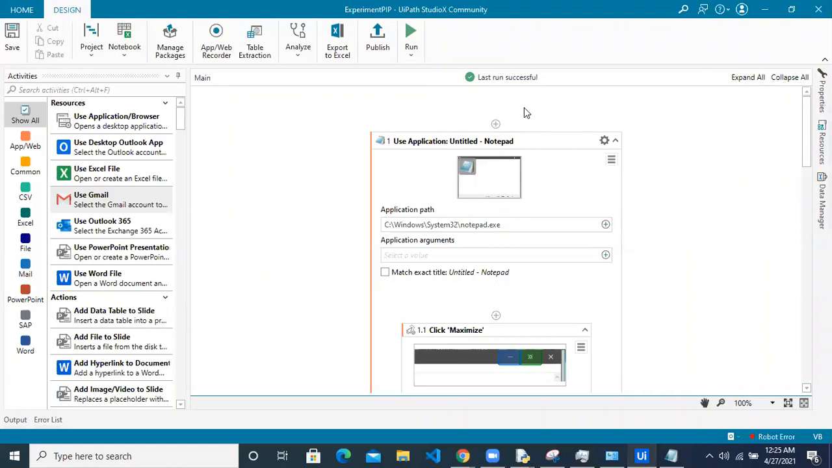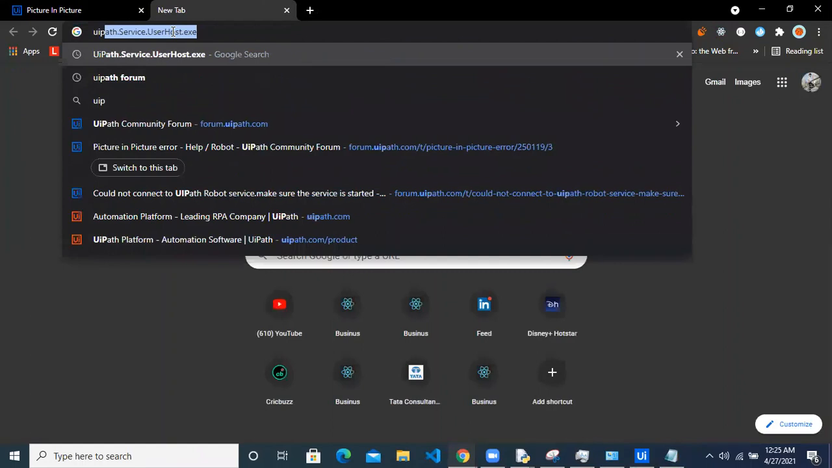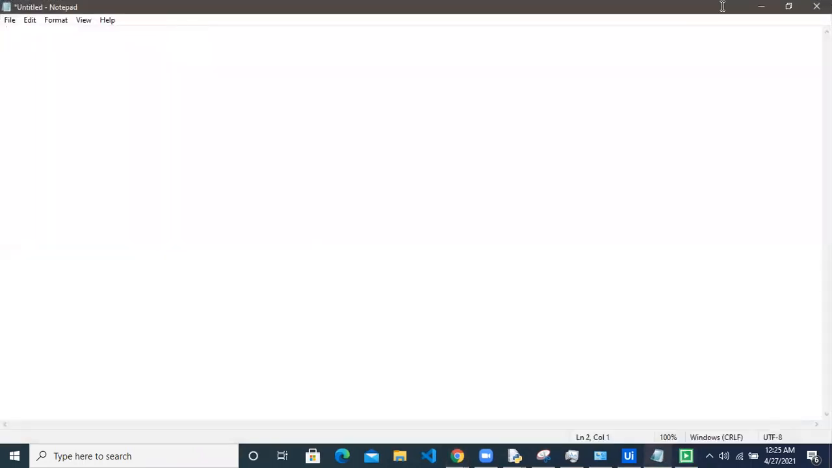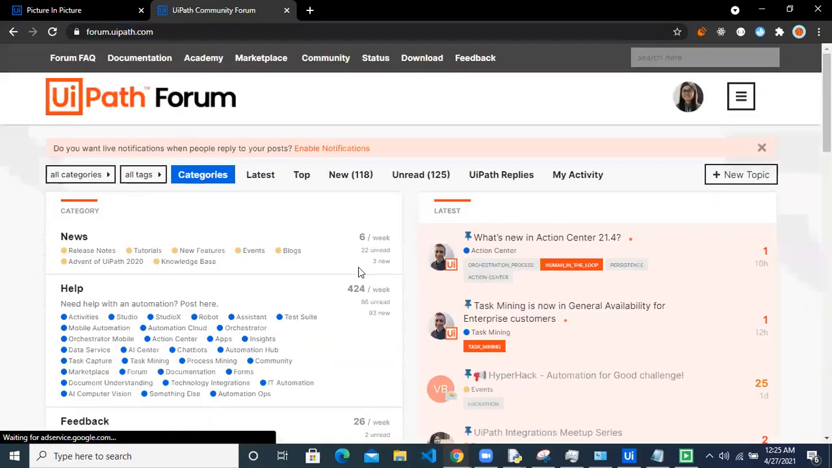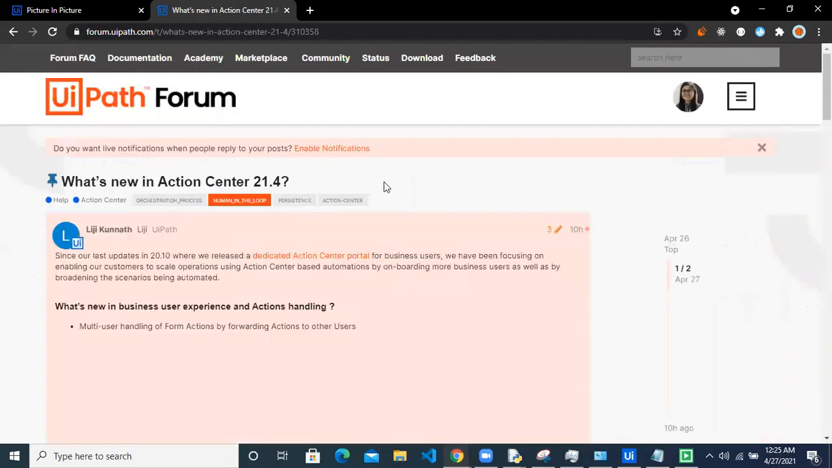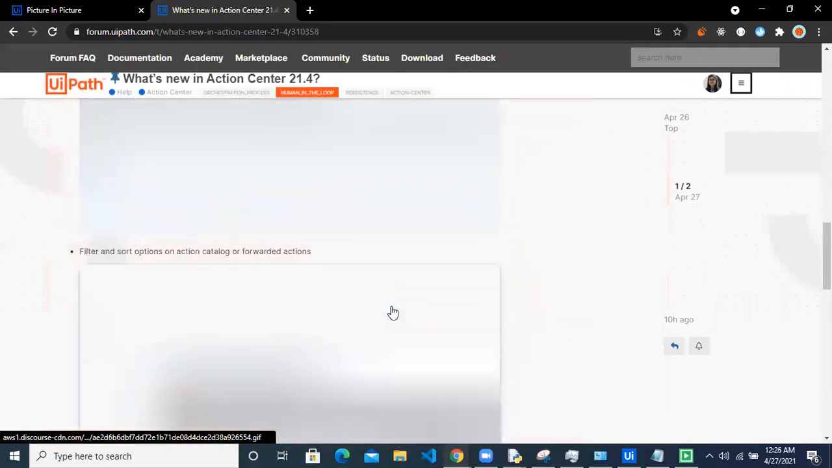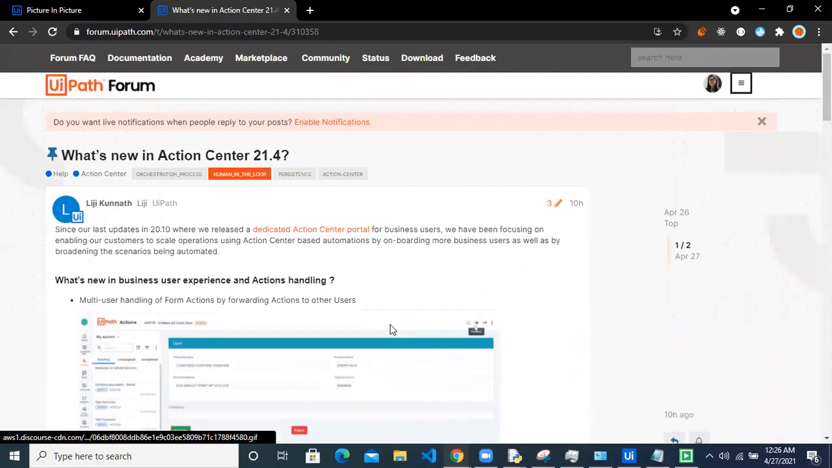Let me give a good example. If I run this particular bot right now, which will open Notepad and type something into it, while it is doing its job, I also want to work parallelly, but without losing control of my mouse and keyboard, because this is something I want to do right now. And I also want my robot to work parallelly. I want to make sure that me and my robot can both work at the same time so that I do not lose productivity, right?